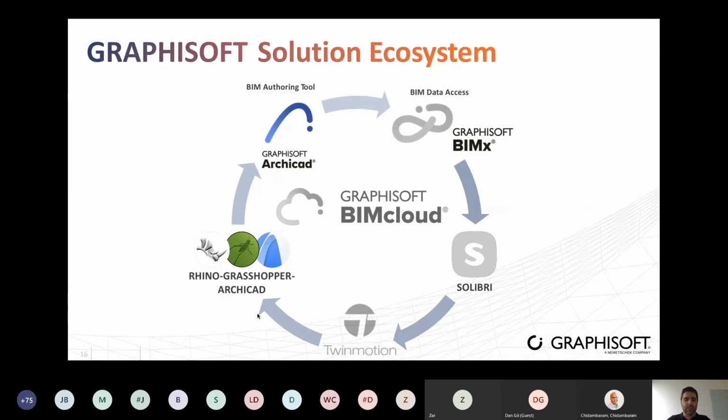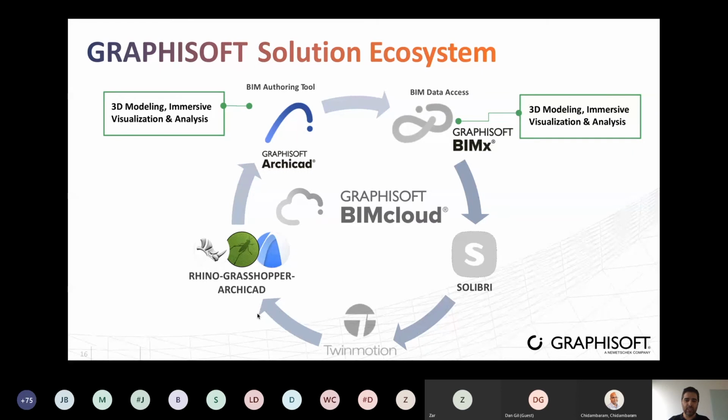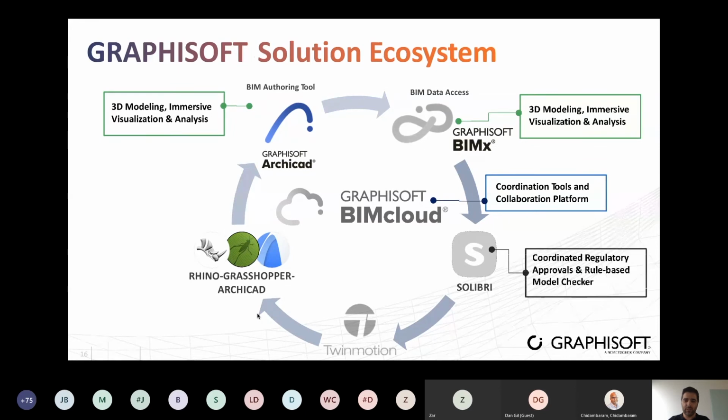file. So basically, our ecosystem is made out of these solutions. Today, we will focus mostly on the highlighted solutions, so Archicad, RHINO, Grasshopper connection. So besides these three solutions, Archicad, BIMX, and BIM Cloud, we won't be focusing on BIMX and BIM Cloud at this moment. In the next 3 sessions, we'll be able to touch on that.